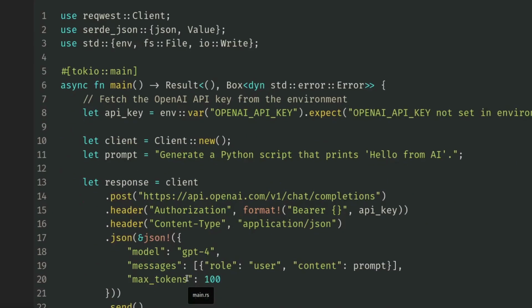We'll set the API key, create a client. So the client is actually a reqwest client. Don't confuse that with OpenAI's API or OpenAI's client. Our response will be the response from sending and awaiting the post of the header, which contains the bearer, the API key, the content type, and some JSON. So we'll be specifying the model, the role, user, content, which is going to be the prompt.